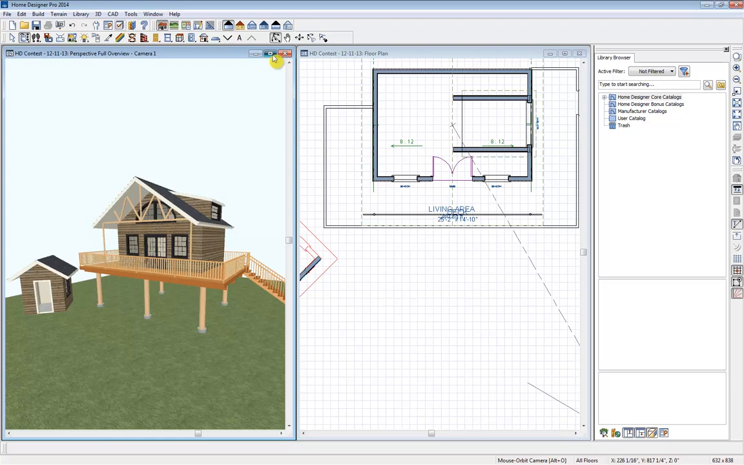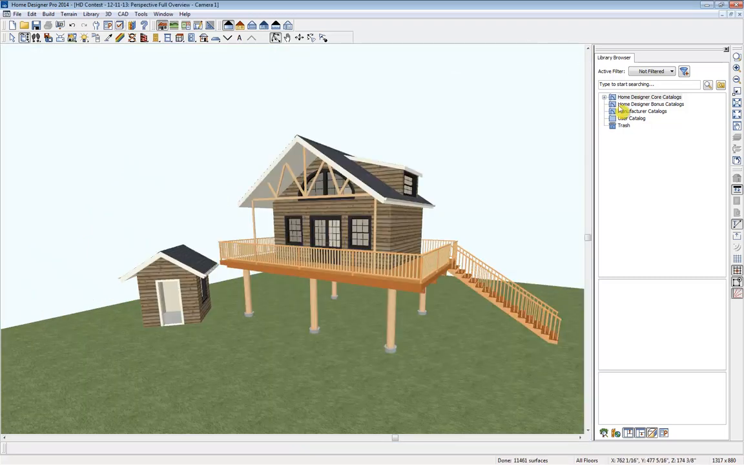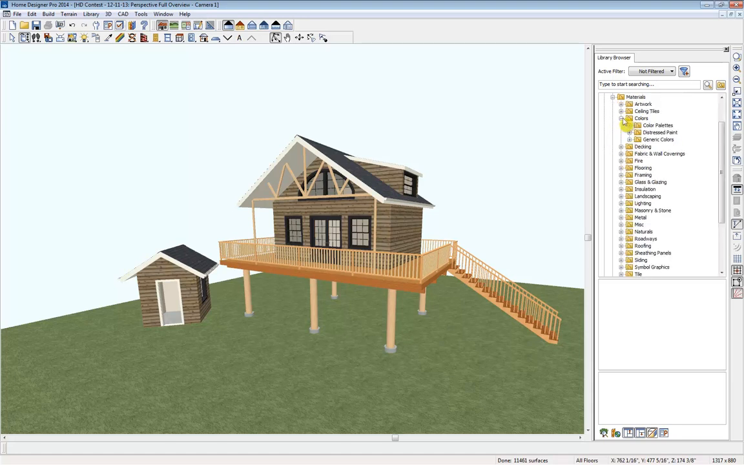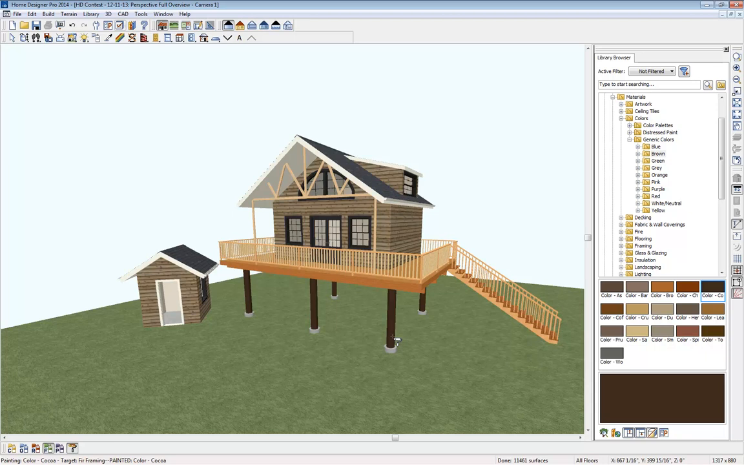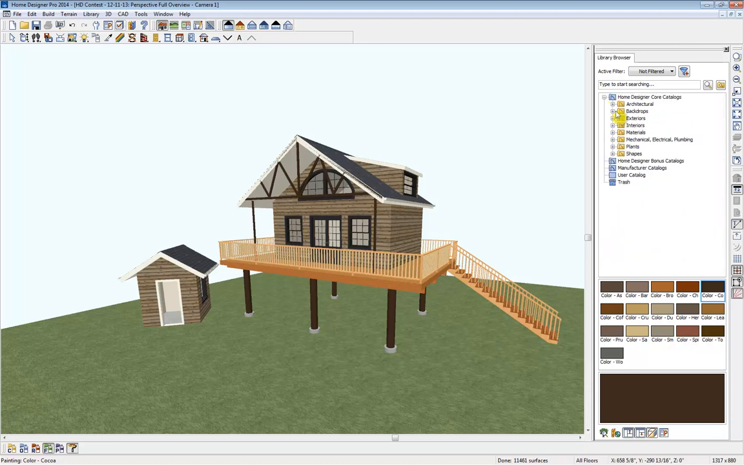And then let's just apply a different material here. I'll just get into my core catalog again and into our materials, and I'll select a different brown color, and you'll notice that my cursor is a roller, so it's going to blend this material with the texture of the wood. So single click and apply the material. And let's see, let's do one more. Let's drop in a backdrop. Have a little bit more treed area here.